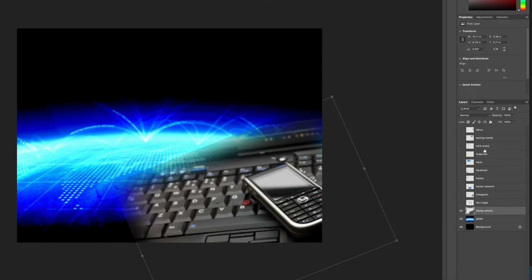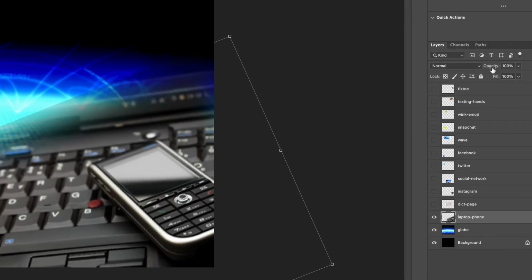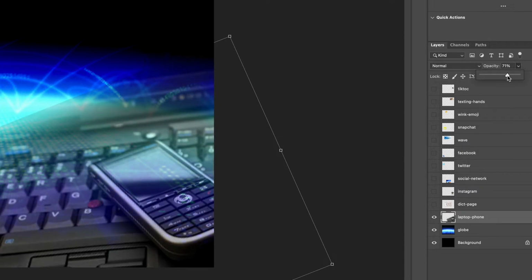And then here's another thing I want you to know about. Again, up here at the top of the layer panel, there's an opacity setting which affects the entire layer. And so I'm going to go here. My monitor's not refreshing completely, so you still see that transform box on there, but it's not really there.